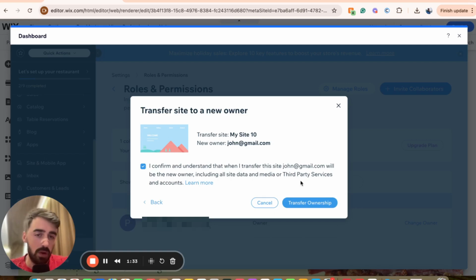Now, in my case, I'm not going to do that because I want to keep the website. But to transfer the ownership, simply make sure to check this box. Not check the box, click the button. That way, the website will be transferred over to john@gmail.com or whatever the email is of your client. Then they will receive an email with the steps they need to follow in order to claim the website and so forth. And yeah, that's pretty much it.